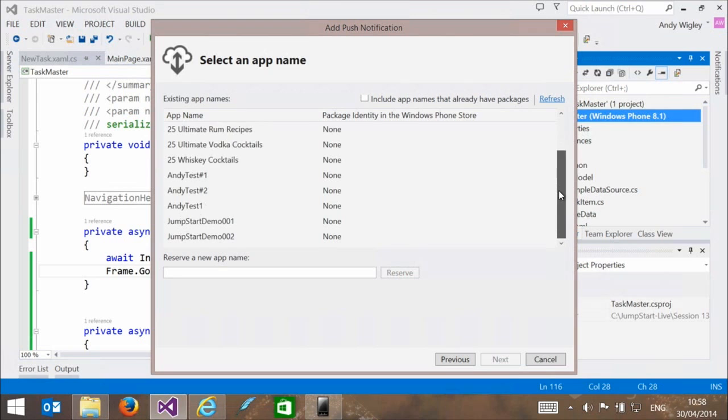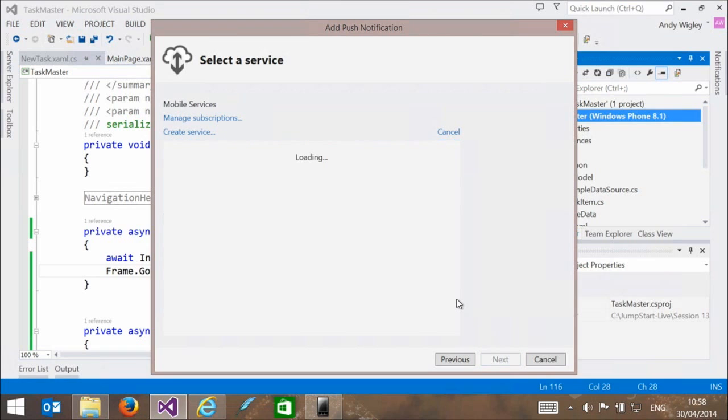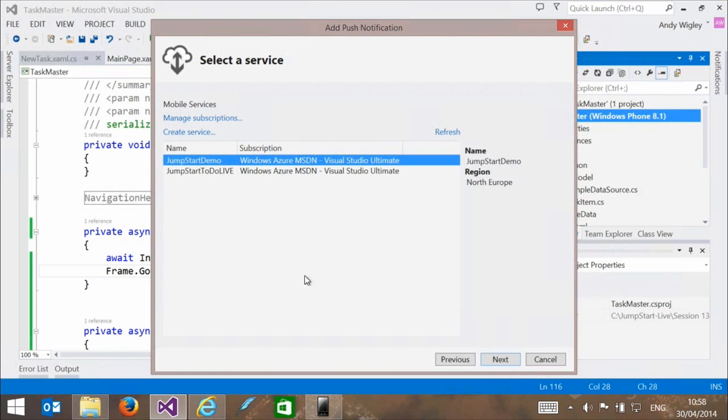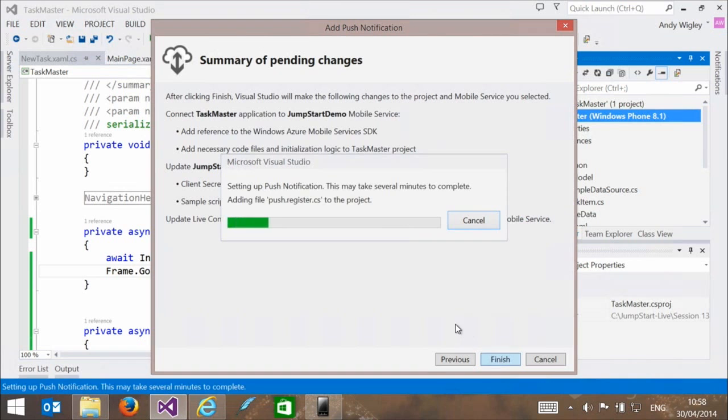There's some apps I created, lots of cocktails apps. You can create a new app name, or we can use one that we reserved before. I'm going to use one I reserved before, and nobody else has got Jumpstart Demo 001. And now it finds out what services you've got. Which one do you want to use? So yes, let's do the one we just created. So you go next. Now it's going to tell us what it's going to do. It's going to add some more references, add some more code, and update the mobile service. So let's let it do that.